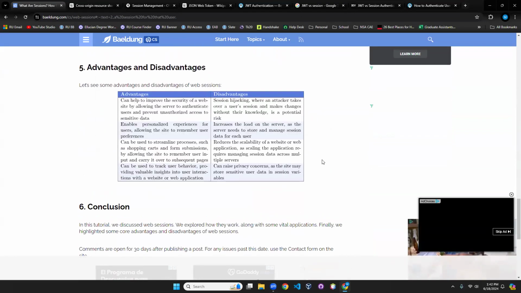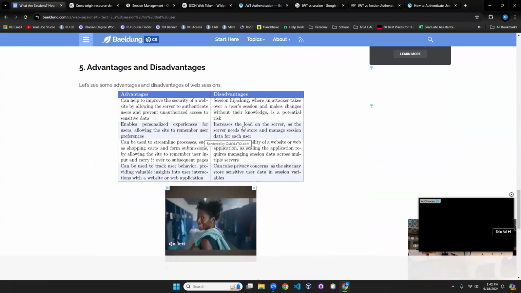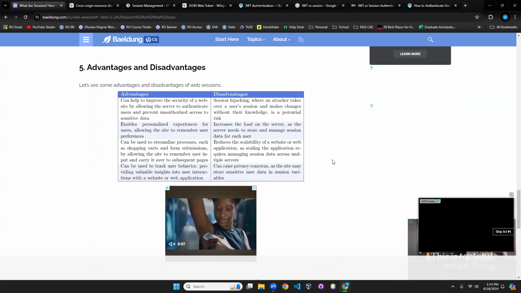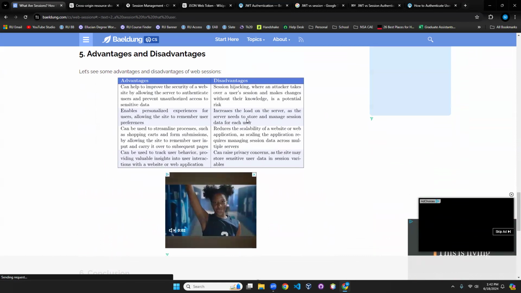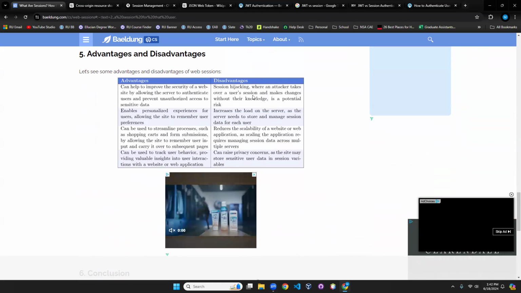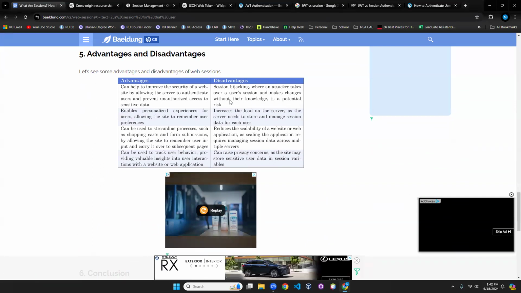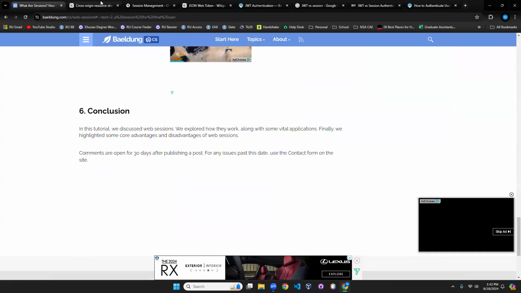We have advantages and disadvantages. I don't want to talk about most of these, but I do want to talk about increases the load on the server. The server needs to store and manage session data. That is true. We're going to talk about some mechanisms to attack that, but generally speaking, that is something we deal with. Session hijacking. Servers do a great job of managing this to prevent this by changing the session IDs every so often and so forth. The big one is the load on the server and the scalability. We'll talk about both of those as we move along.